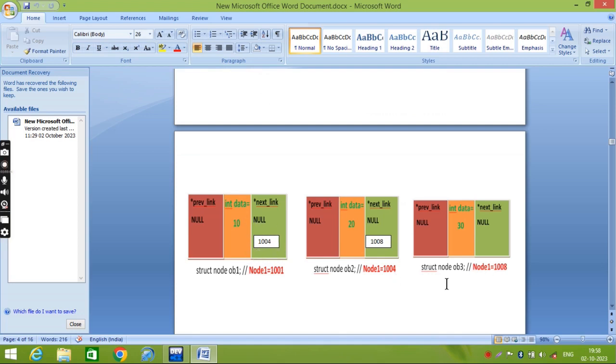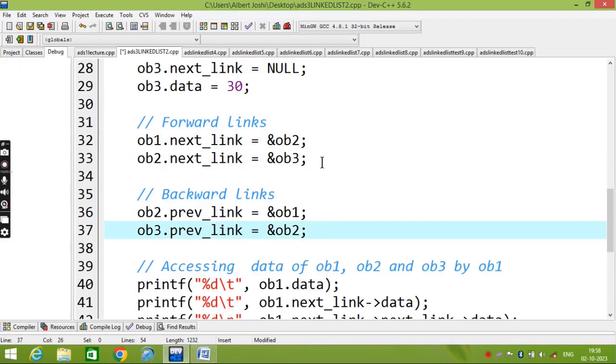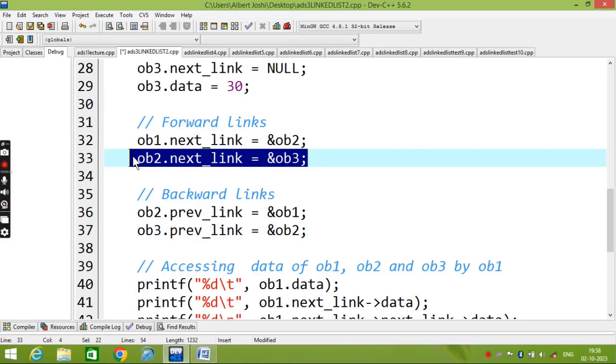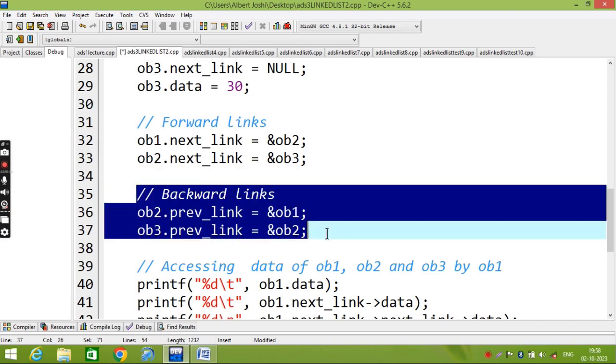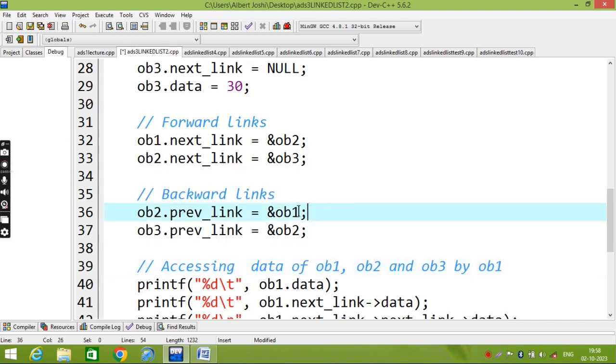Same thing, the address of object 3 will be stored in the next link of object 2. Same thing we have written: the address of object 3 will be stored in object 2 dot next link. Now this is the backward link. In the backward link we are writing object 1: the address of object 1 will be stored in object 2 dot previous link.